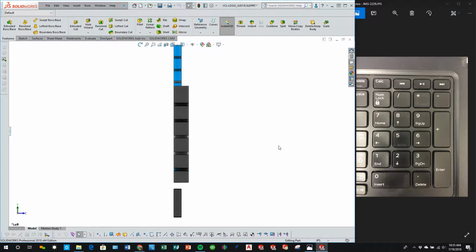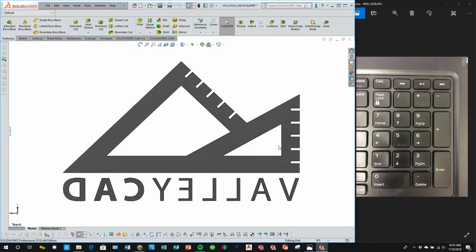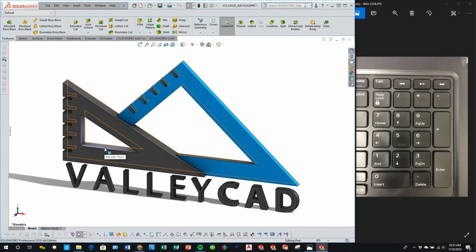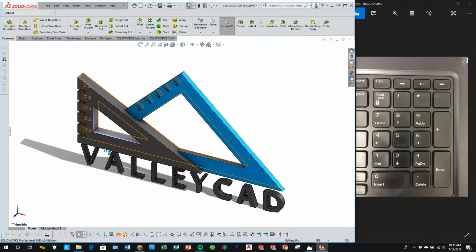And then number 3, it's kind of an odd one. I created that one to be my back view. And then number 1 there is going to be my dimetric. And number 7 is going to be my trimetric.